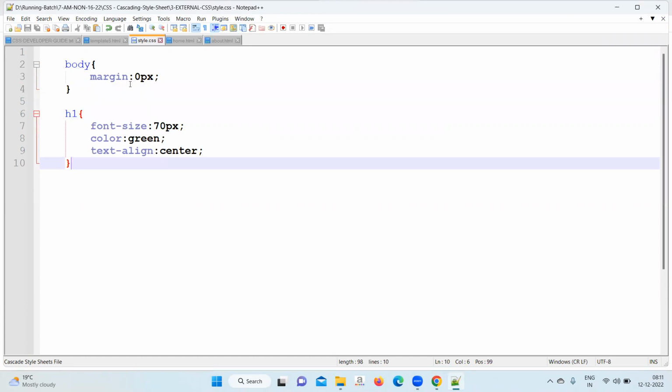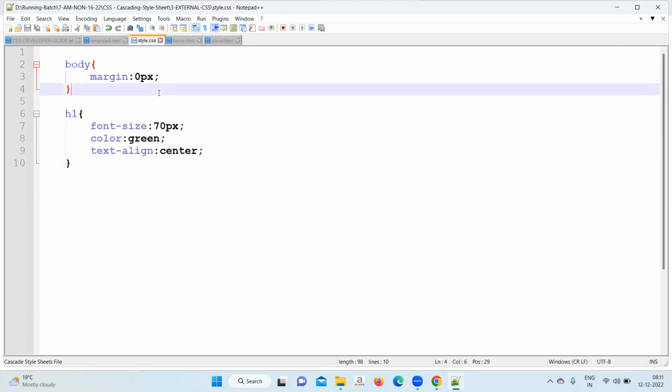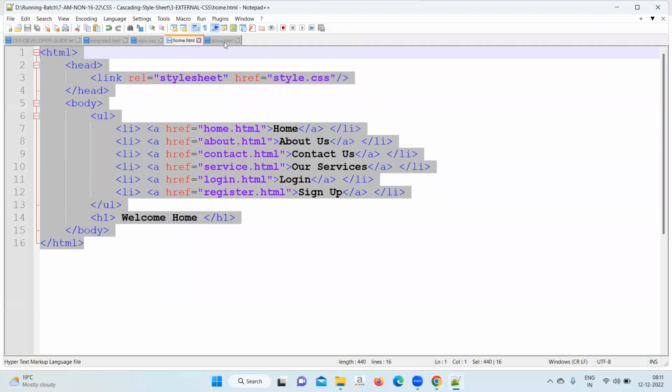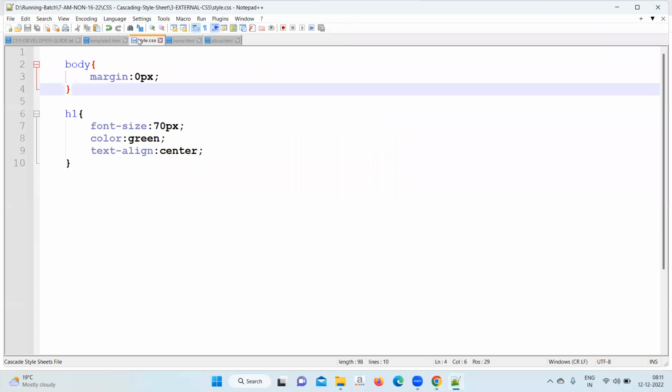Next, we'll write the CSS for the UL tag. The UL tag you have written in home and about. For the UL tag, we can write some CSS.